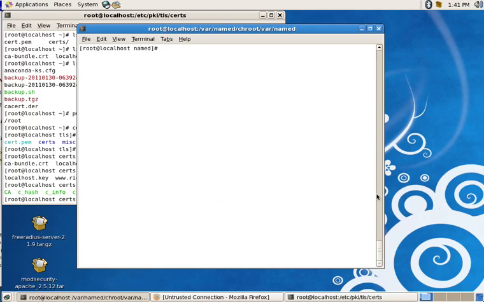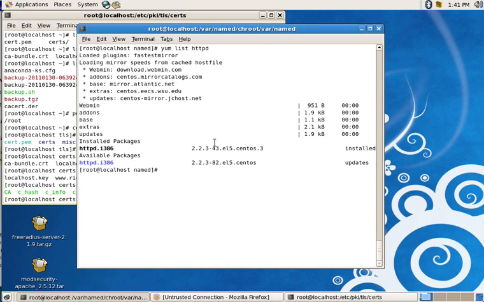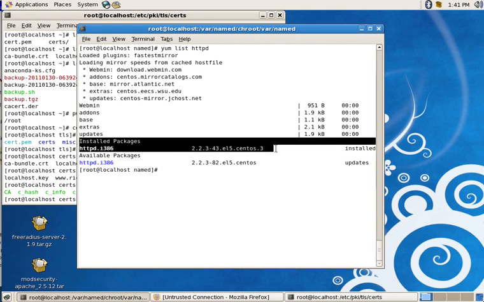Okay, this podcast is going to cover installing the HTTP web server Apache and configuring it. It's probably already installed. You can check to see if it's installed by doing yum list httpd. Hopefully it'll work, and we can see that it is. If it says it's installed, it's already installed.